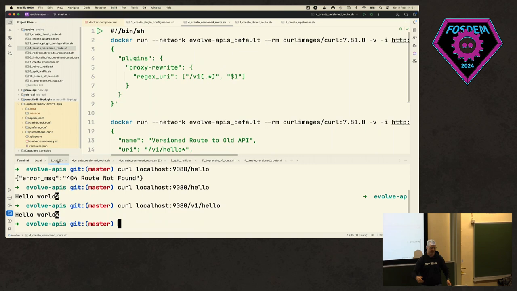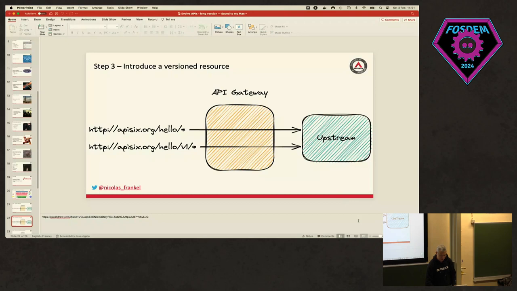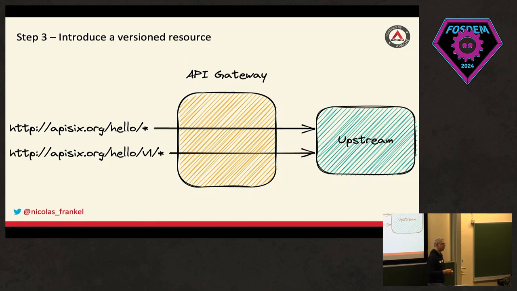Okay. But the problem is now that we have two routes, the inversion route and the version route. And people, especially developers, being creators of habit, what is going to happen? Probably you will copy-paste the inversion route in your next project. Yeah, I know. I've been a developer too. So we need to tell people, hey, stop using the inversion route.